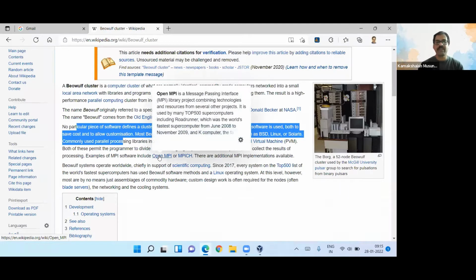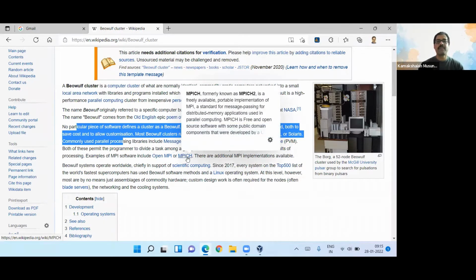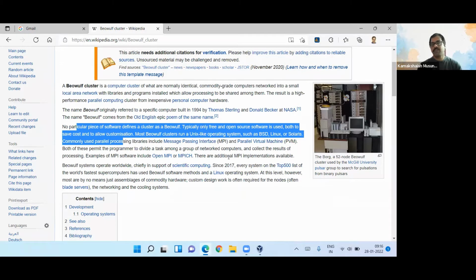OpenMPI is message passing interface. MPI stands for message passing interface. Message passing, not parsing, passing. Passing the message from one place to another place. MPICH is a standard for message passing for distributed memory applications. I don't know what CH stands for, and I never cared actually. MPI is a standard message passing interface.